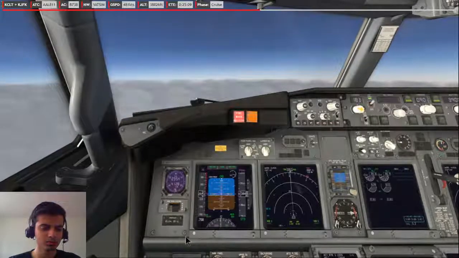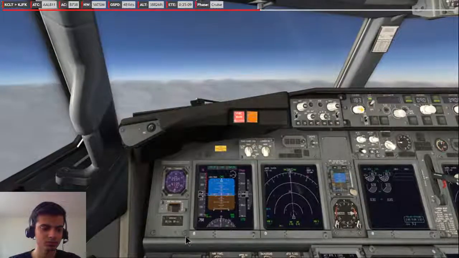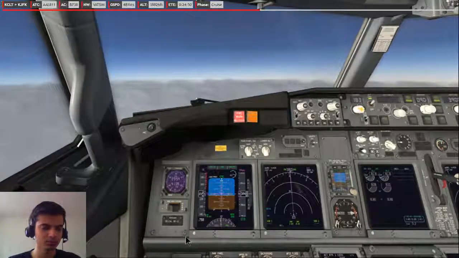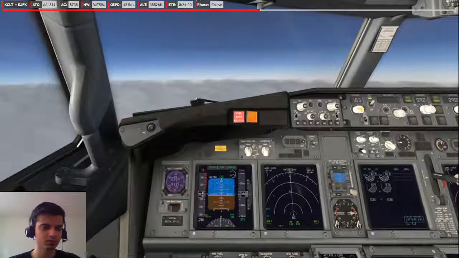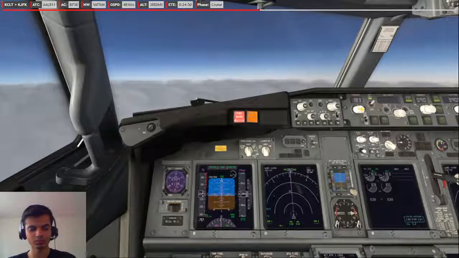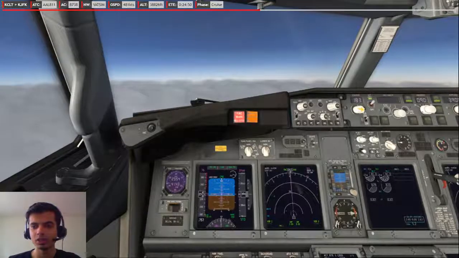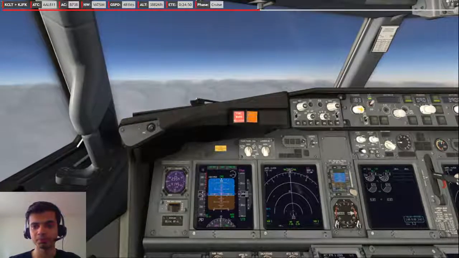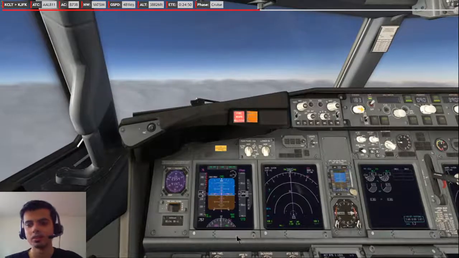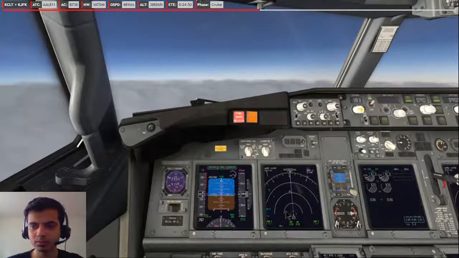Delta 529 radar contact, 20 miles northeast of Cape Charles, flight level 360. American 811 radar contact, 3 miles south of Patuxent, flight level 390. Copy radar contact, American 811. Flight level 360, Delta 5.